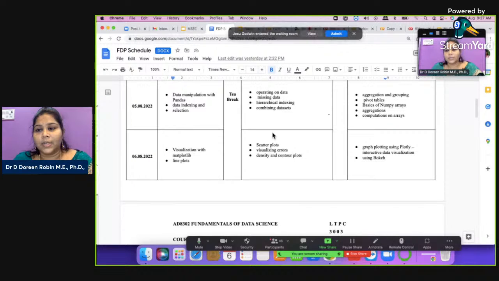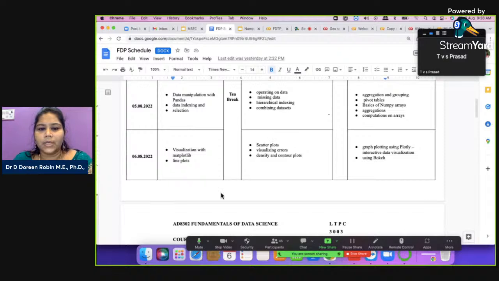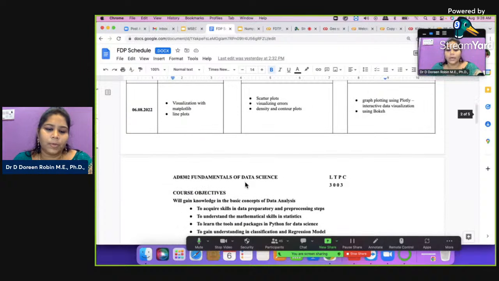And in the afternoon session also, between 1 and 2:30, we have a review of the sessions that we have handled and some demonstration.